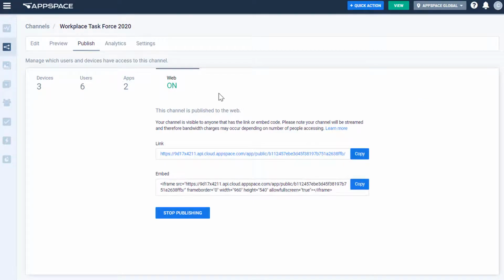Publishing to web means it's a simple matter to use a generated URL to share content publicly, or use this generated embed code to feed this channel into a web page. This is, of course, a simple way to get an Appspace channel into an intranet solution such as SharePoint, allowing you to curate content into that platform from within Appspace as well.